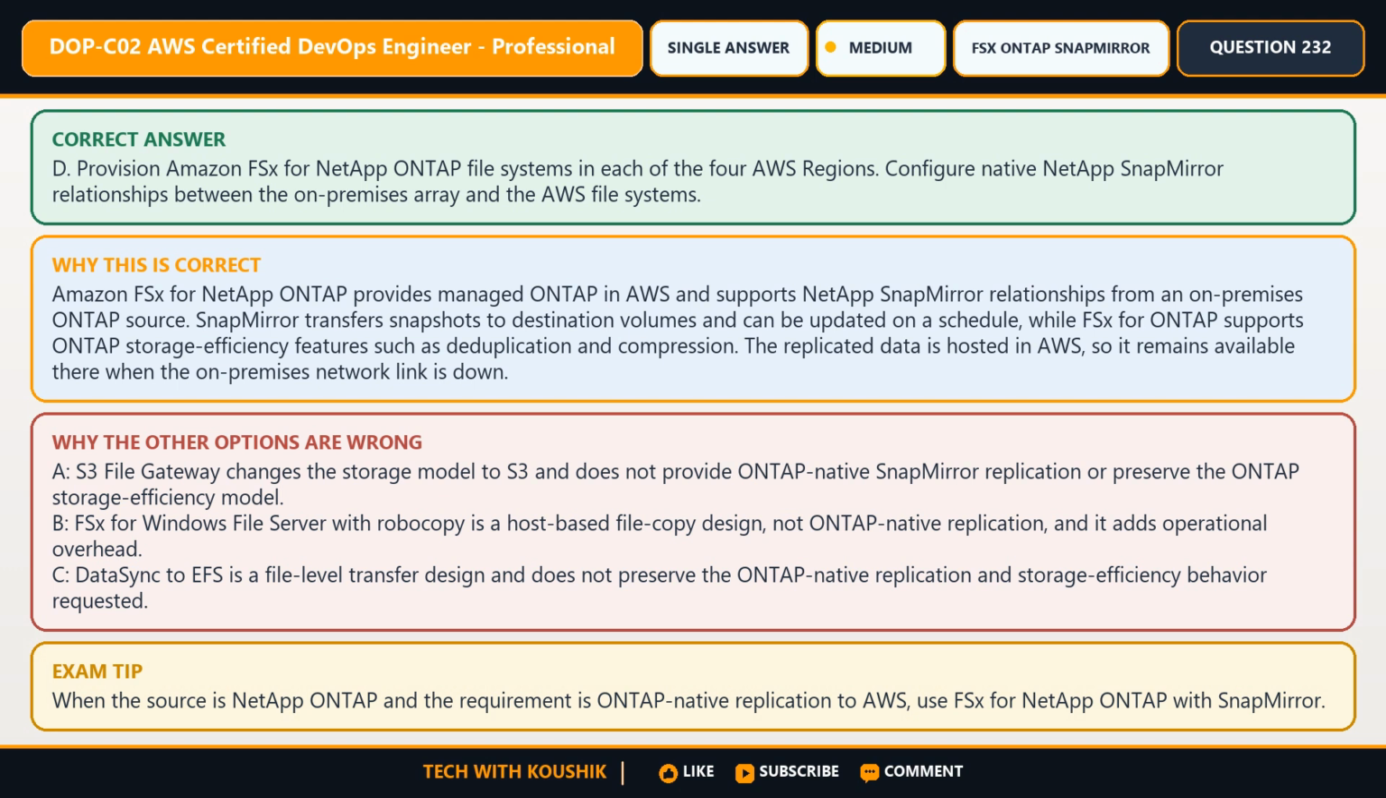on-premises ONTAP source. SnapMirror transfers snapshots to destination volumes and can be updated on a schedule, while FSx for ONTAP supports ONTAP storage efficiency features, such as deduplication and compression. The replicated data is hosted in AWS, so it remains available there when the on-premises network link is down.